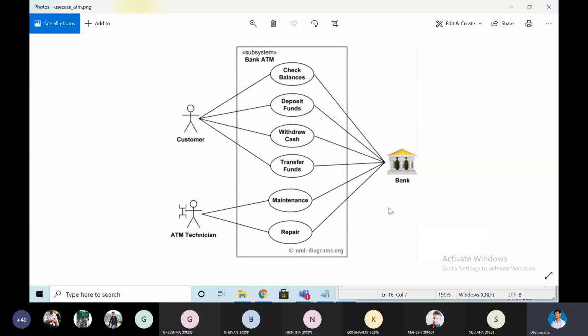Then here we can keep a manager or banker as an actor, and we can write one service here. They will do the maintenance and they will deposit the amount.